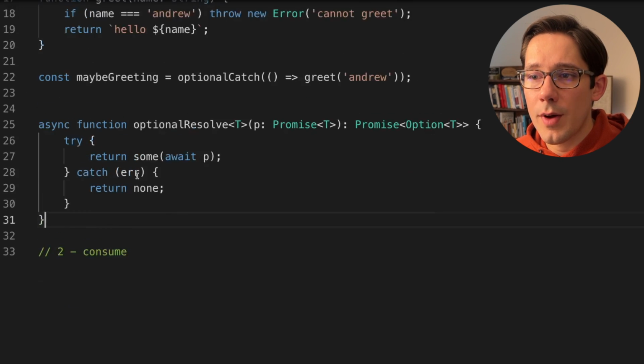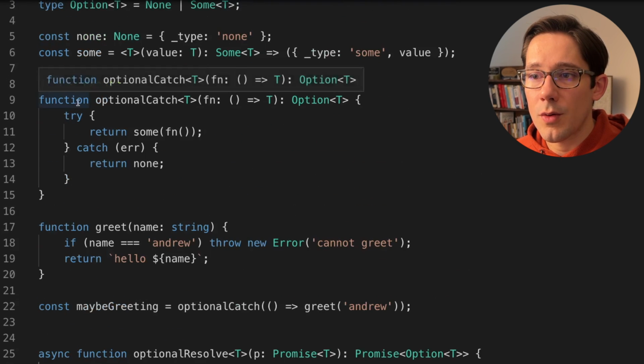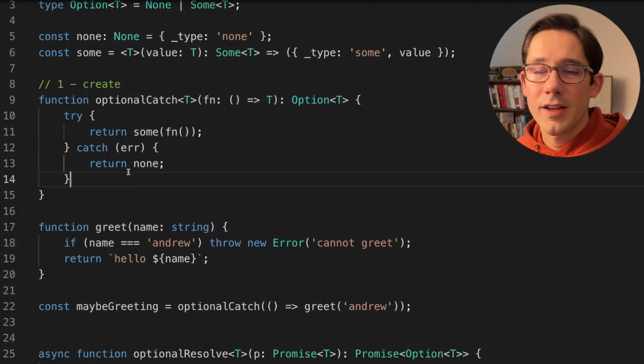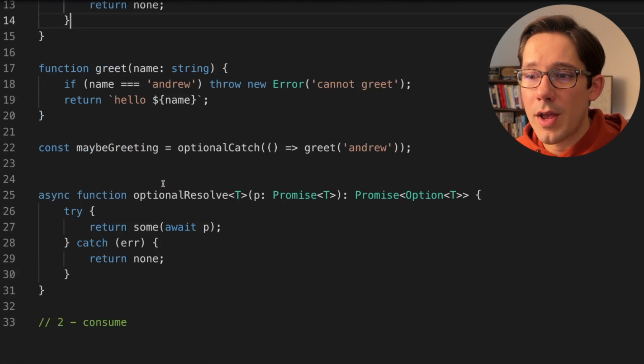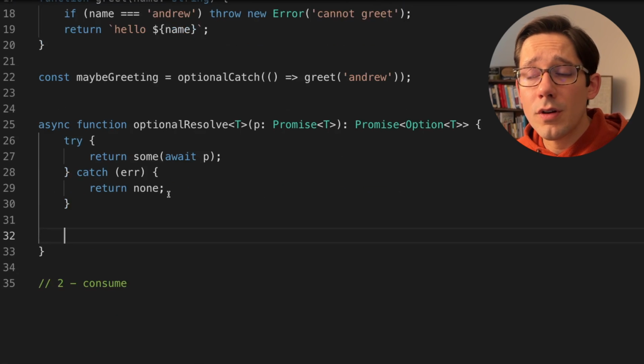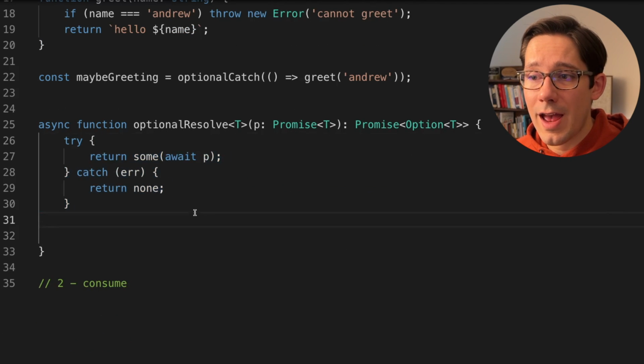I've written this in a way that's pretty similar to what we did up here with our optional catch. Unfortunately, because of the way promises work, there's not really a way for us to combine these. I guess you could also choose to write this with then and catch instead.